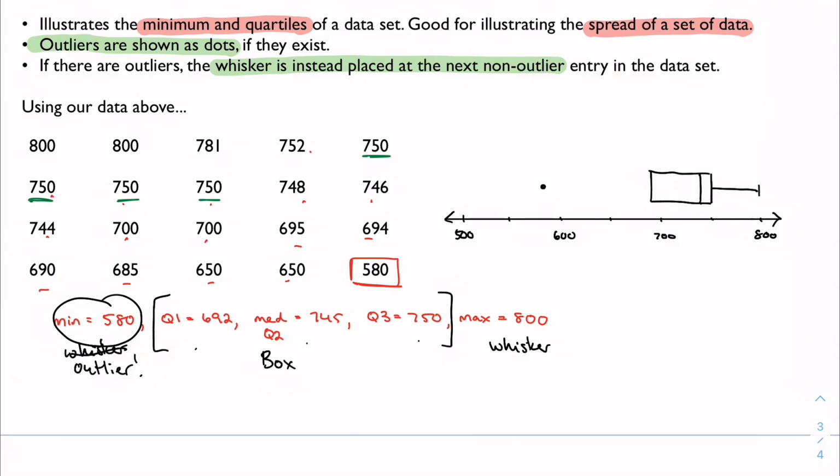Which means we still should have 2 whiskers at the next non-outlier. So if 580 is an outlier, the next available data point I have is 650, and 650 is not an outlier, which means I can place my whisker at 650. So this gives us a really good measure of where most of the data falls and how close the data is for the most part, except for this outlier that's kind of sticking out on its own.